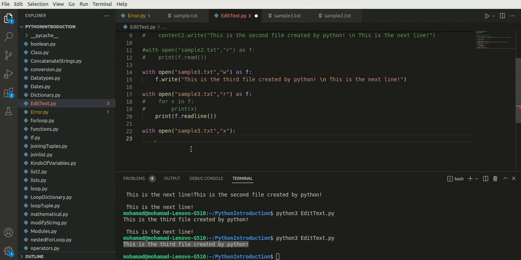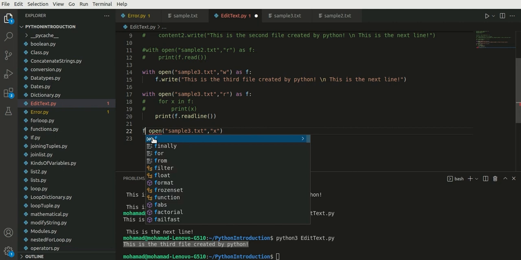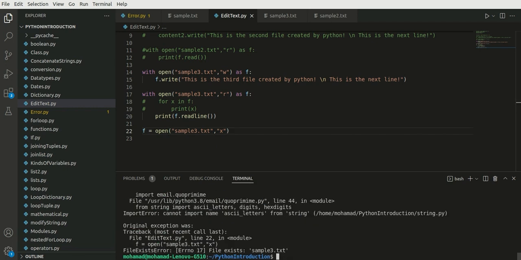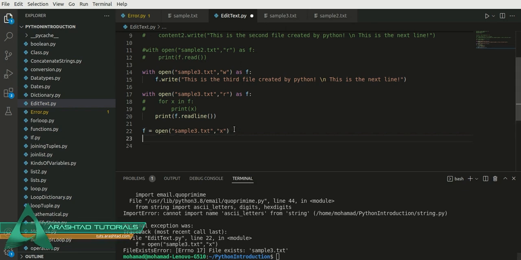Actually here, because we are not going to write or read from it, we can use f equals open here and see what happens. See if it creates sample3.txt or we will face an error. As you can see, it says that file exists, sample3.txt. As you can see, we had created this file, so it will not create another file.